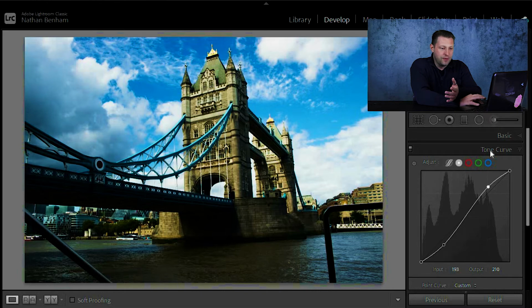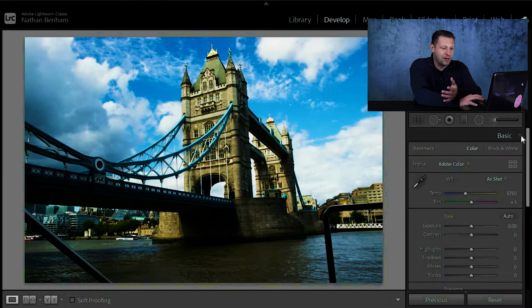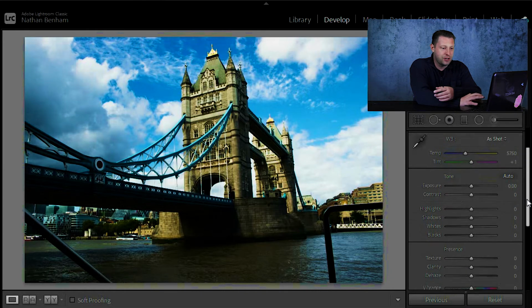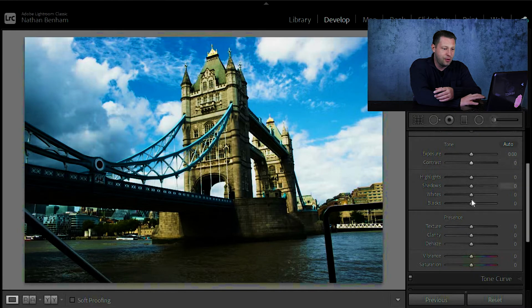And now, if you wish, you can come up to your basic sliders, and then you can start playing around with these. Now I've not touched any of these. You can see they're all dead center, all in the 0. So let's come up to contrast. Just quickly bring that over.